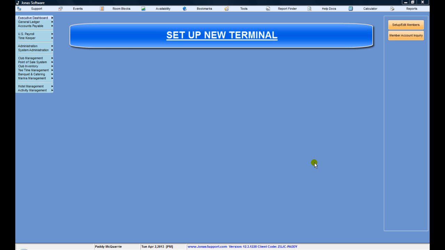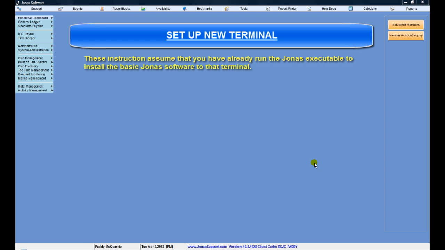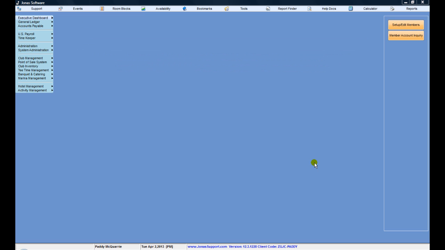Setting up a new terminal in Jonas. These instructions are for setting up a terminal within Jonas. If you need instructions on how to install the executable program to get that terminal set up, please refer to the appropriate instructions included with the Jonas CD.